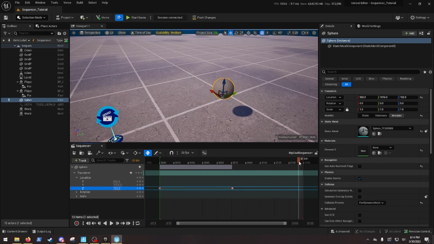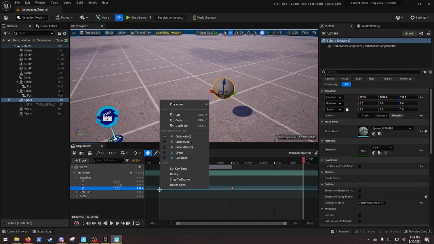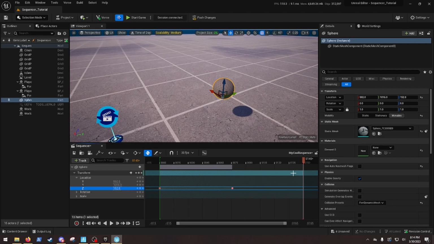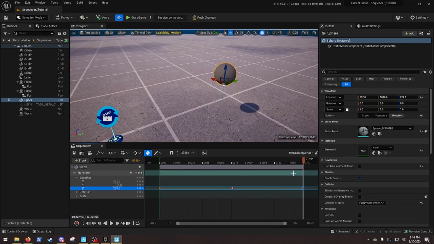Now, I want the sphere to go back up exactly where we left it. So what I'm going to do is hit End to go to the end here. I'm actually going to copy the first keyframe that I made, and then paste it using Control V at the end of the timeline.